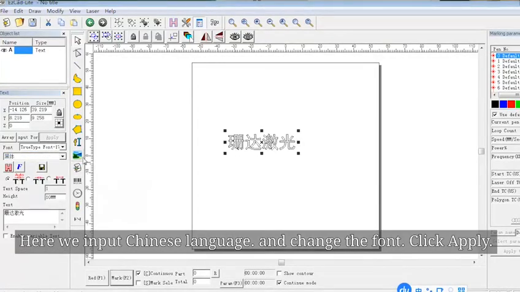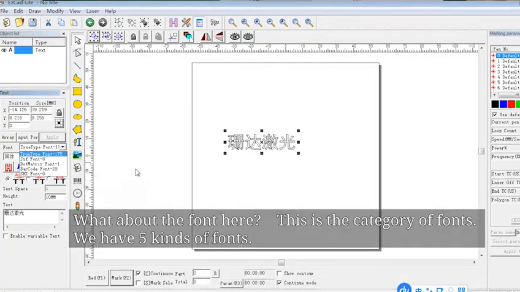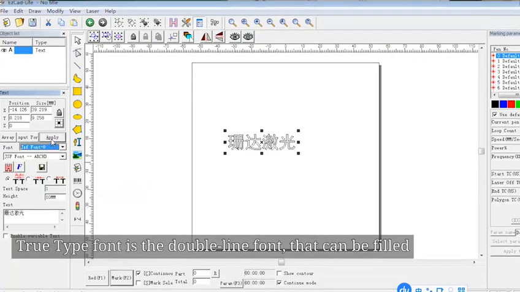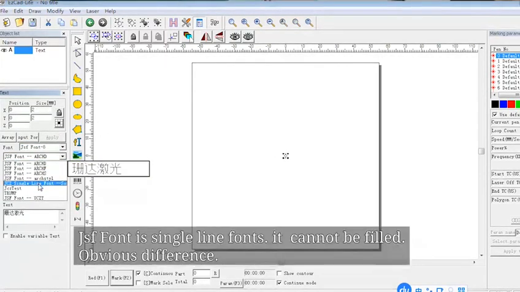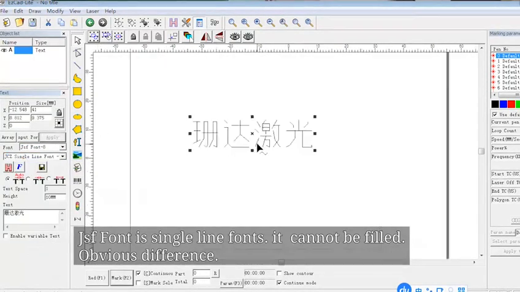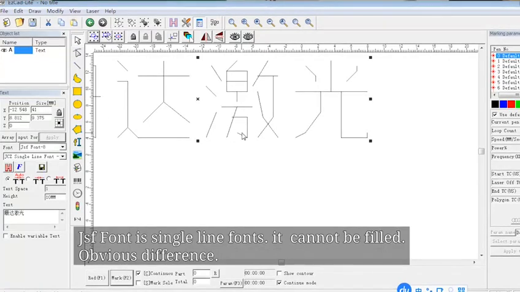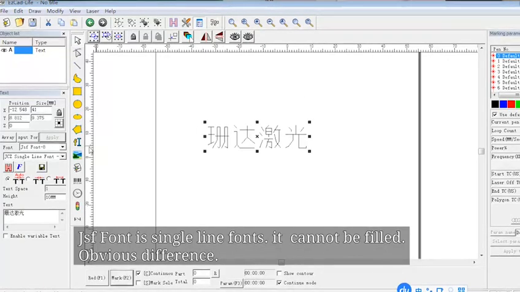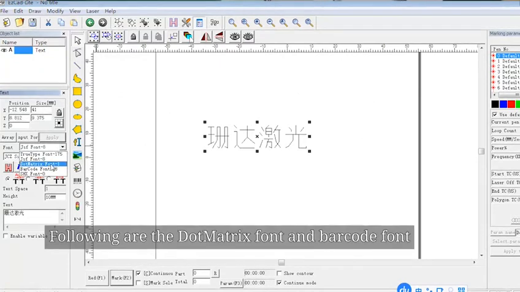What about the font here? This is the category of fonts. We have 5 kinds of fonts. TrueType font is the double-line font, that can be filled. JSF font is a single-line font. It cannot be filled. Obvious difference. Following are the dot matrix font and barcode font.